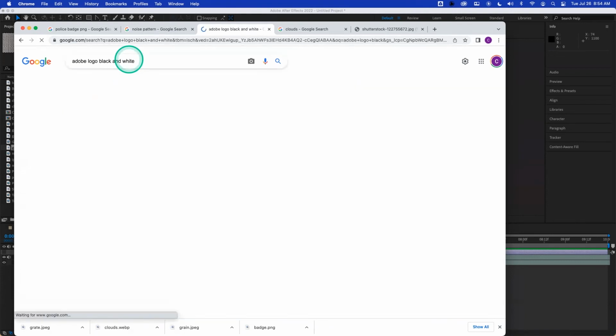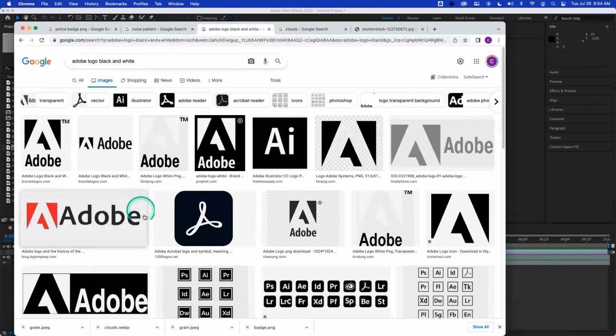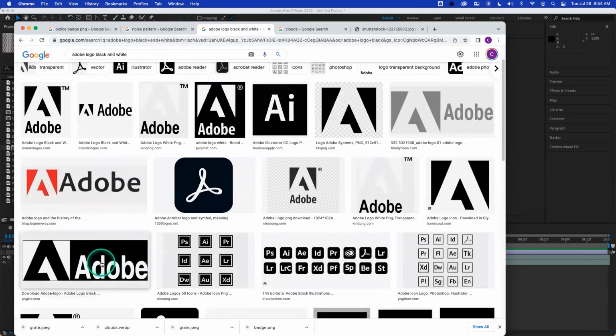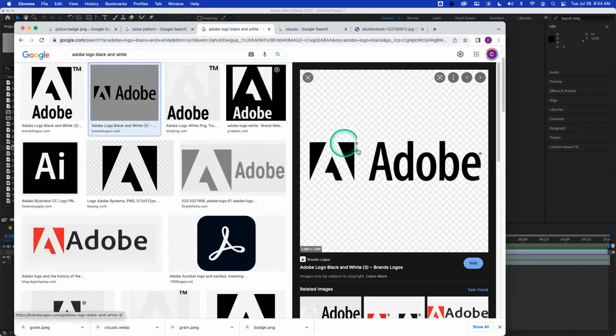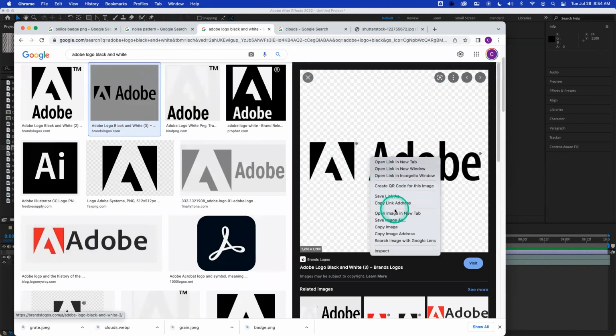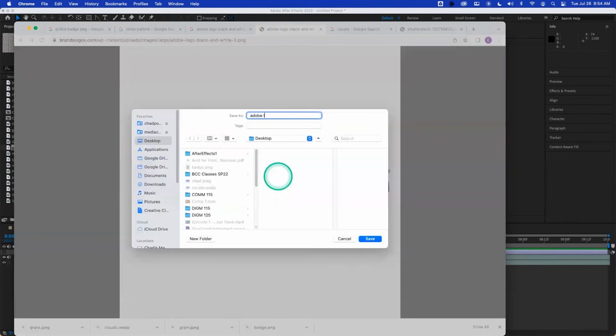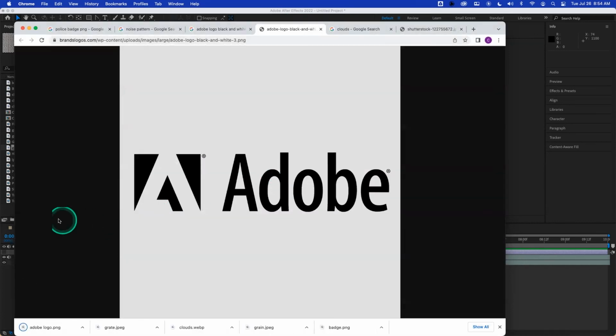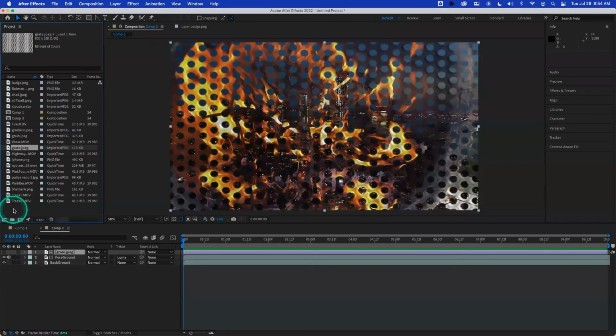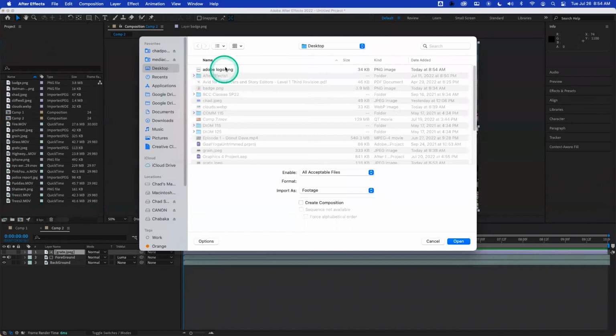Here we go. We're going to look for this Adobe logo. Great. We're going to look for an Adobe logo that looks like this, and we're going to say cool. Maybe, I don't know, this one. Oh, this one has an alpha channel. So let's take a look at this. Let's open this image in a new tab. Let's take this Adobe logo. It's a PNG. We're going to save this image as Adobe logo. Great. We're going to go back in After Effects. So now here back in After Effects, we're going to look inside here and say Adobe logo.